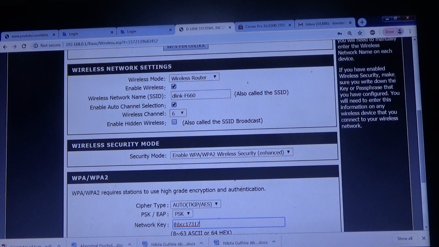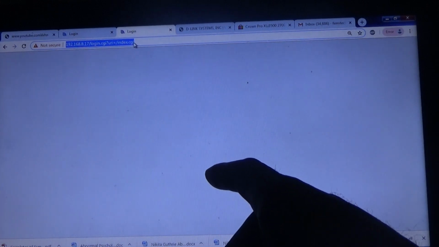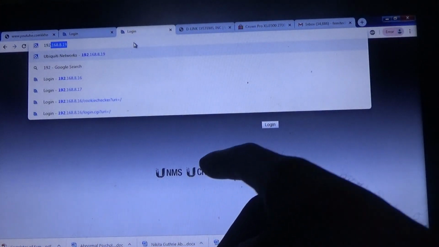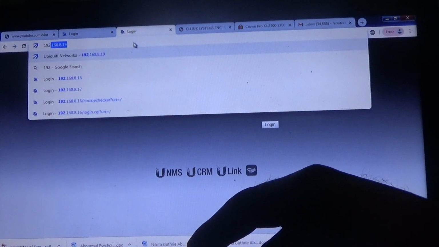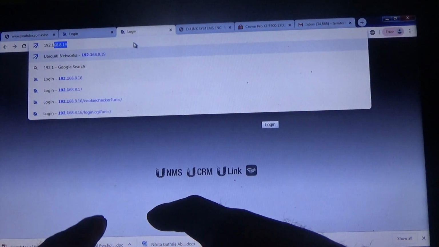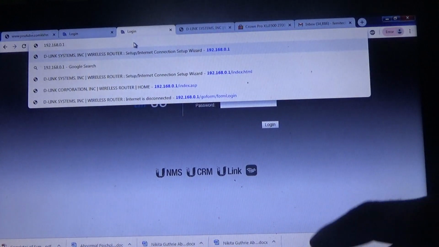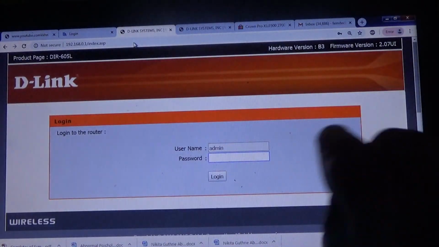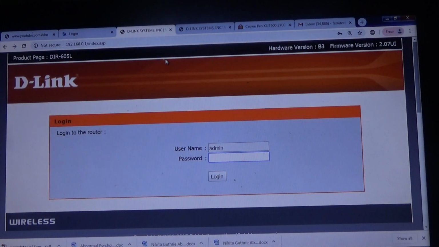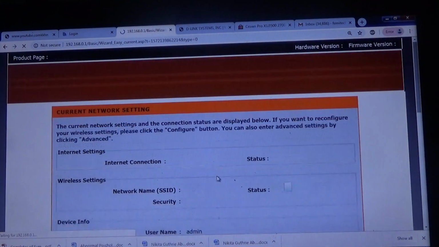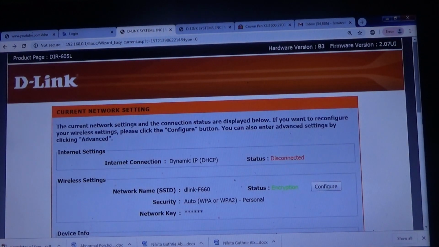So first you need to log into the router, and if you haven't changed the IP address from the default, it should be 192.168.0.1. So as for you logging into it now, the username is admin. You're gonna leave the password blank. So now you're in it.